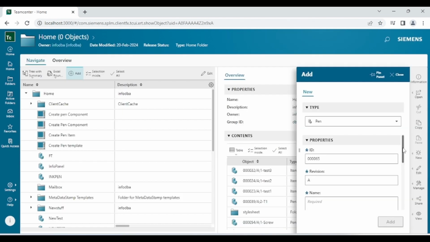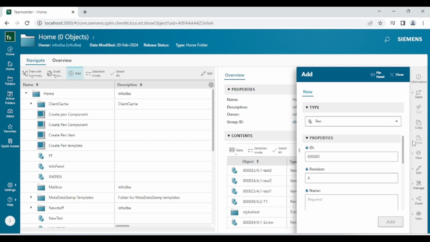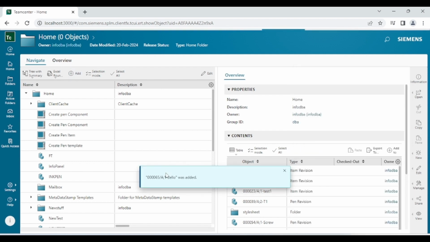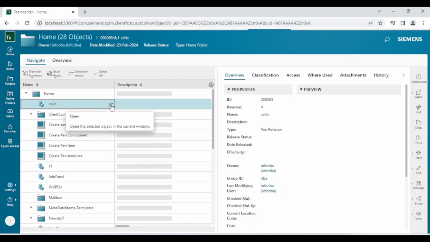After clicking on the created tile, we can create a custom item as per requirements. Here the custom item panel is open. Give the ID and name and click on add. This is how we can create an item by using tile creation.